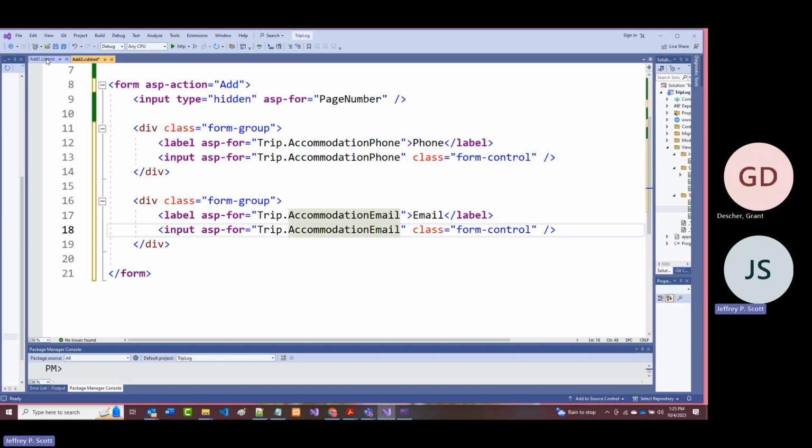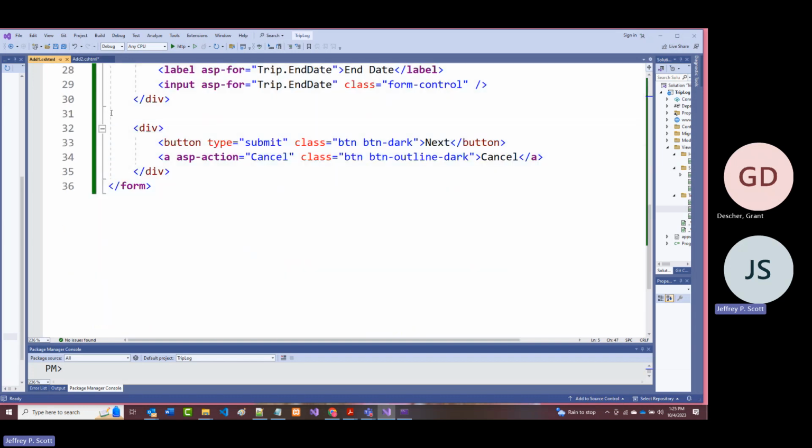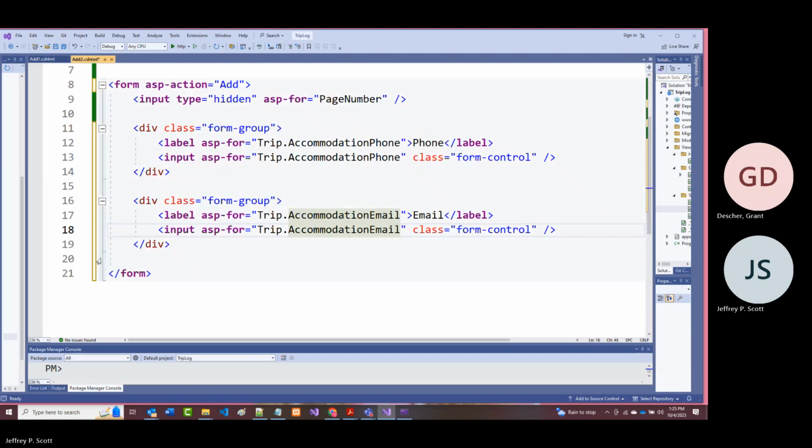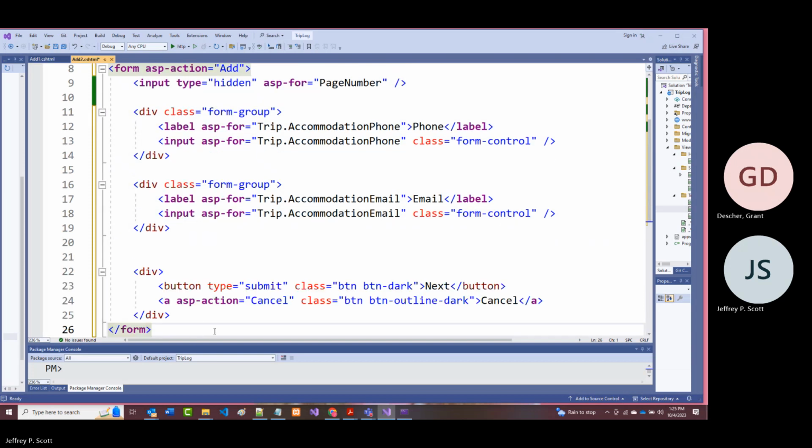Again, I can copy these buttons over from what I had earlier. It's the same thing, the next and the cancel, which will leave us with just our last one.